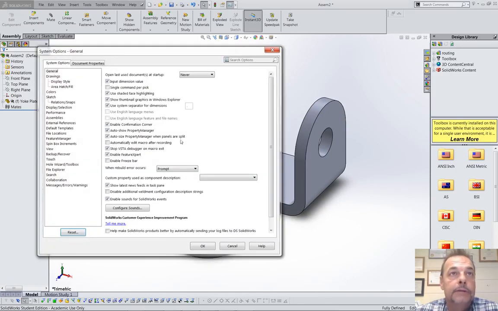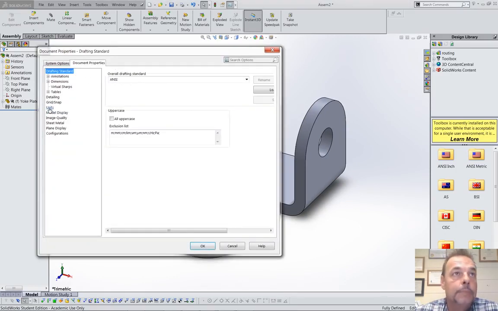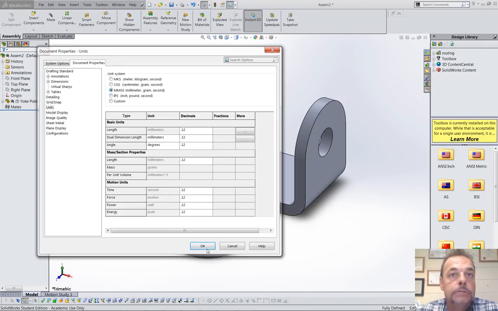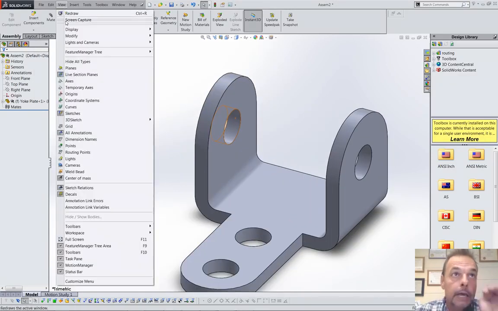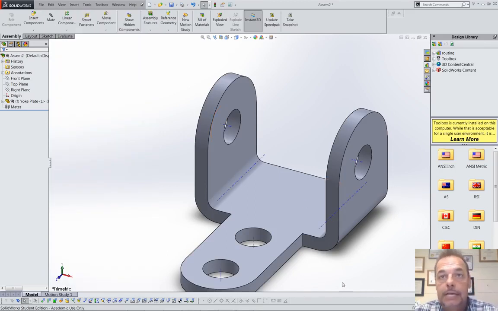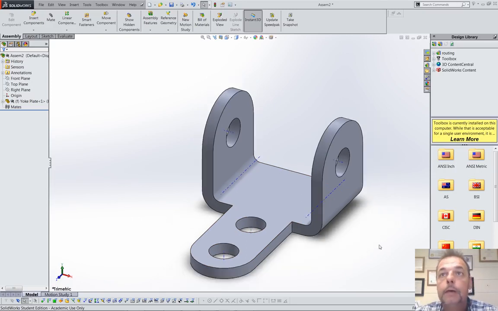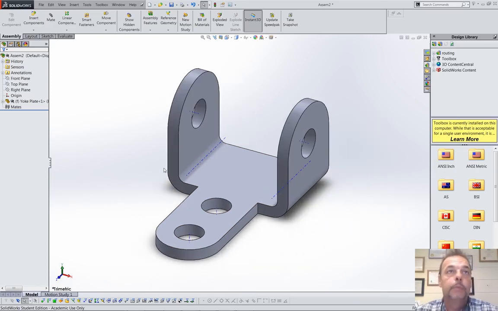I didn't bring a template in, so I'm going to go and change my document properties and my units to millimeters. All right, the first thing I like to do is go to View and go to Temporary Axis. Notice that each one of these holes now, and even the fillets, have an axis that popped up. Now, these axes are going to be very important when it comes to constraining your mating parts.